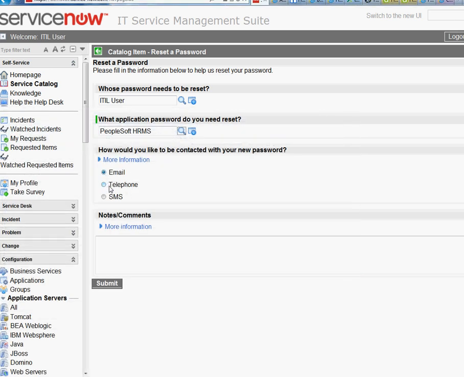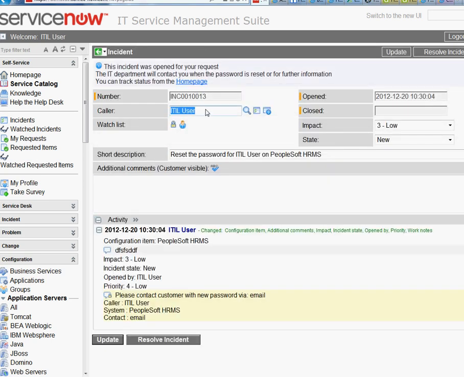So this is the password that I need. How would you like to be contacted with a new password? You click on email, and then you submit that. See, it created another incident quickly. So this is a quick incident, basically. You're not going to create an incident and type the username and so on. You just pick the username one time, and it will do that for you.